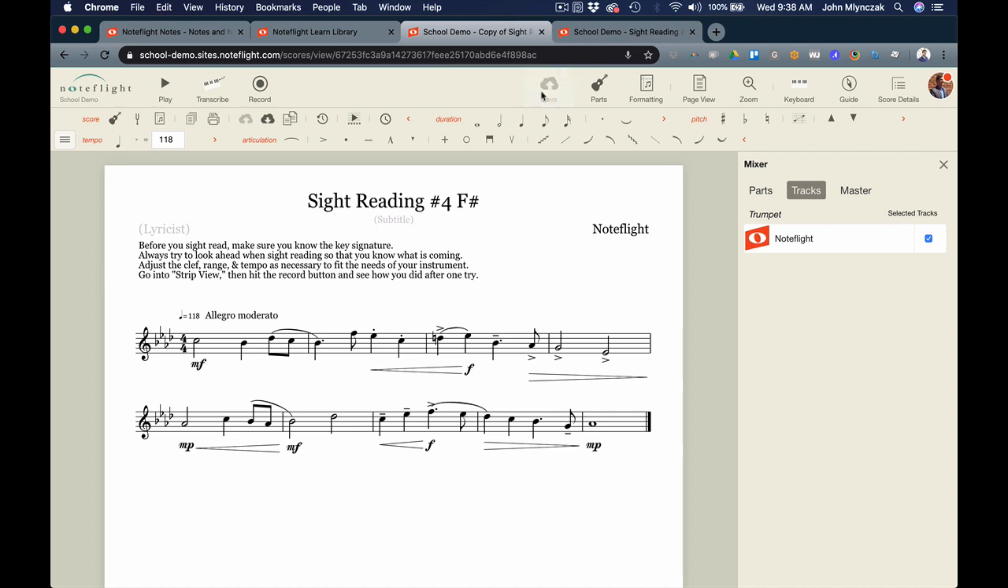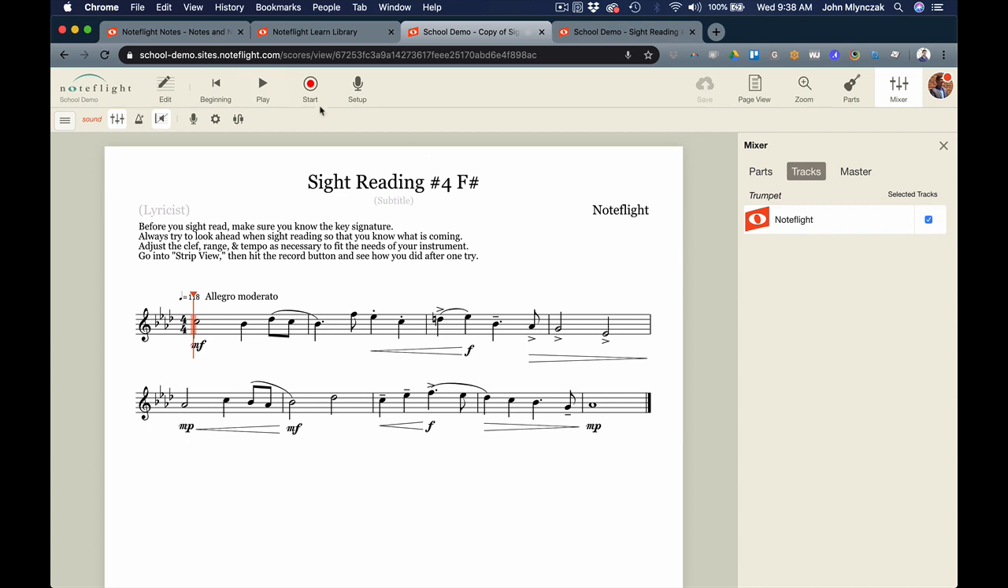So now, just for fun, since we're at it, let's see how we can do with 4 flats. Record, start.